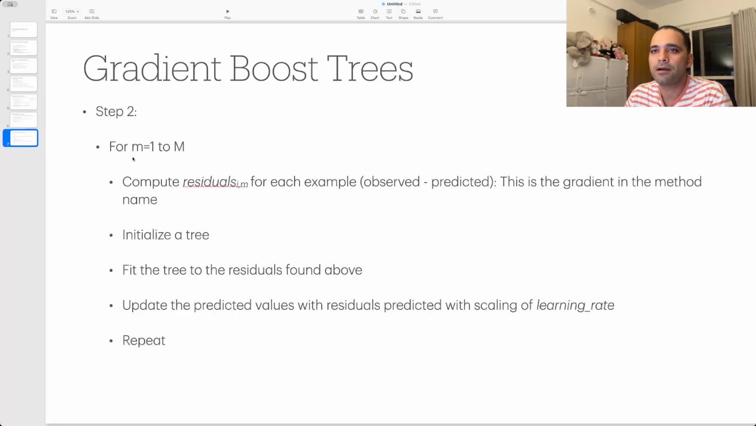In step 2, we'll start building the trees, M trees. Let's say capital M can be 100. For each tree, initially we'll calculate the residuals. Residual is nothing but the prediction from the last step subtracted from the observed value for that particular sample, which is here.